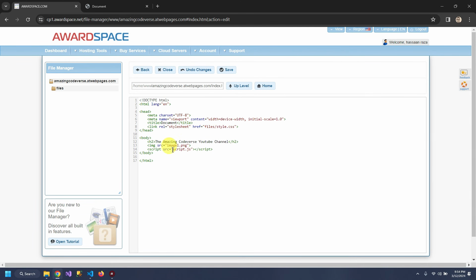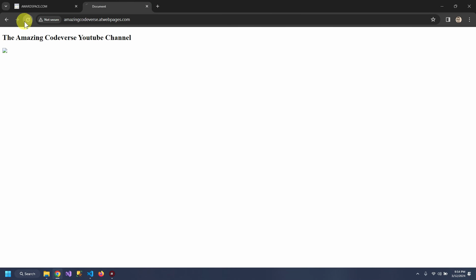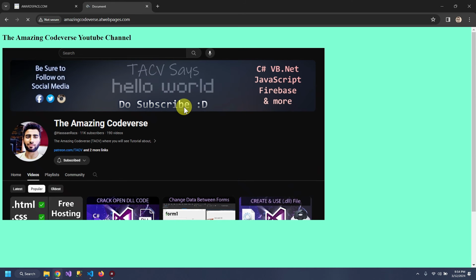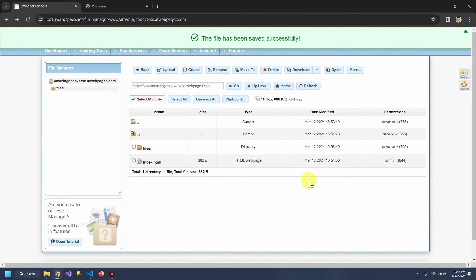So I need to change my references. Then save. If I refresh this, then my image and all of my files are now connected. So this is how easy it is to upload a website.